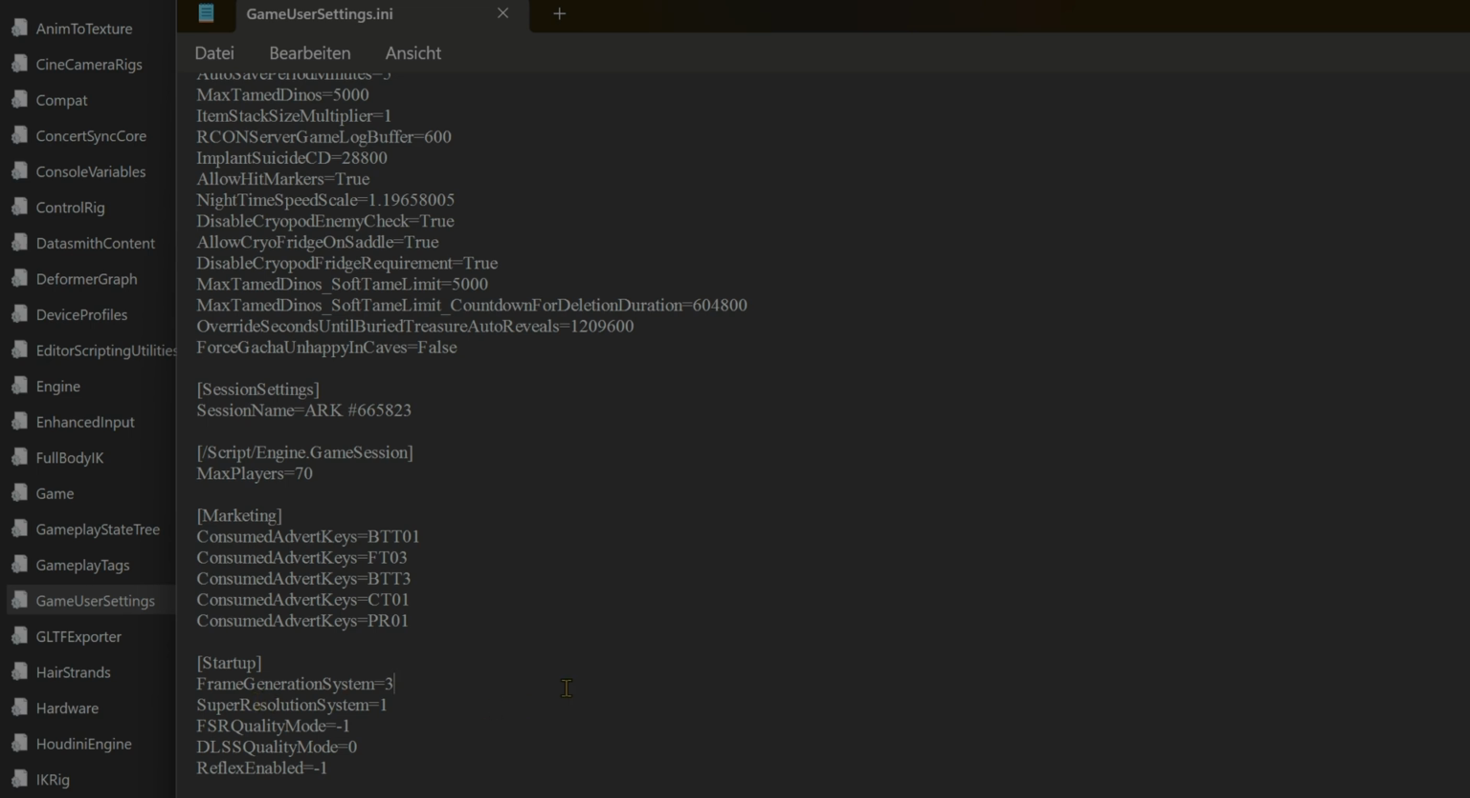Frame generation system determines what kind of frame generation the game uses. The default is -1. Don't ask me why it's -1. -1 is equal to Nvidia frame generation. I tested different values, like 0. I think it's a built-in frame generation, because it debugs as AFR gen, so it's not the Nvidia frame generation, it's even worse. 1 I think is also Nvidia frame generation, 2 is something weird, but 3 is no frame generation. And I'm going to show you how you can verify in game that you have no frame generation.